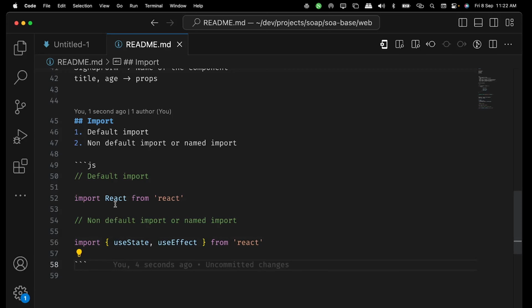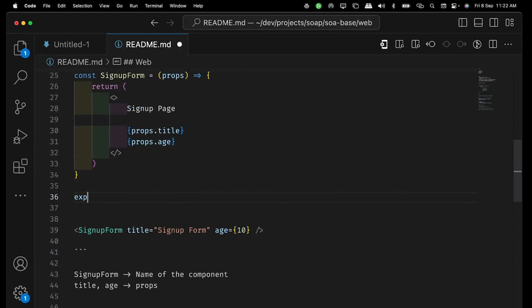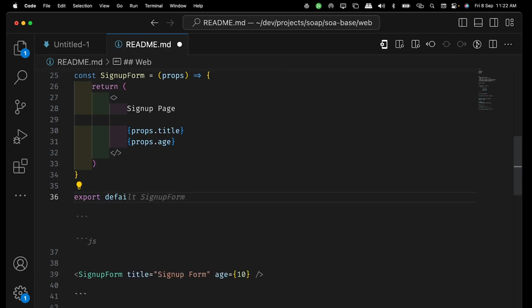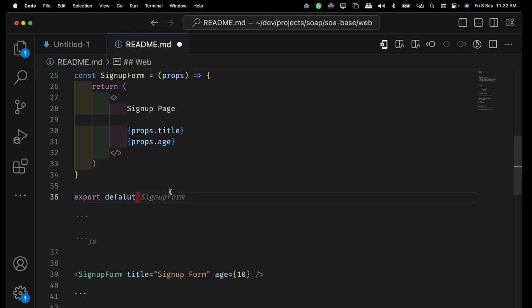And for the default import, we can have any name other than the name which was exported by default, but we preferably try to keep the same name as the component name. Let's say, how will you do the default export here? Export default SignUpForm.